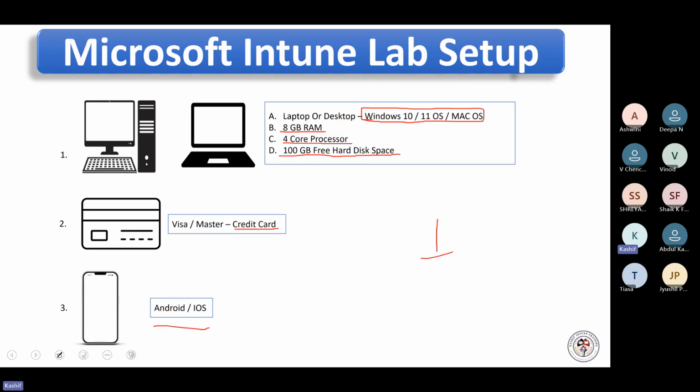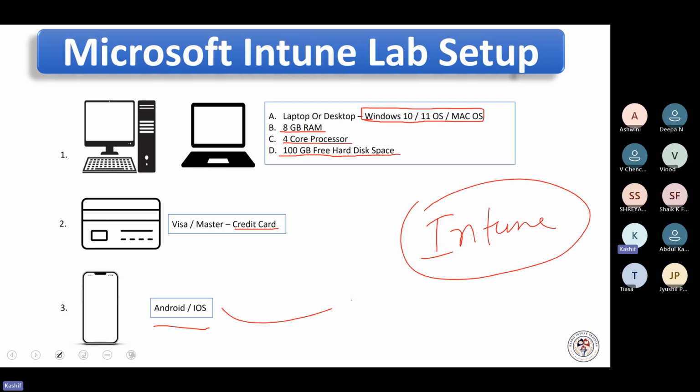Basically, we will create the Intune subscription and we will enroll the device. Plus, we will create one virtual machine inside your laptop and enroll that device. Plus, we will create a Linux box as well and enroll that device. If you have a MacBook, we will enroll the MacBook as well. So we'll see the enrollment process of all the devices.